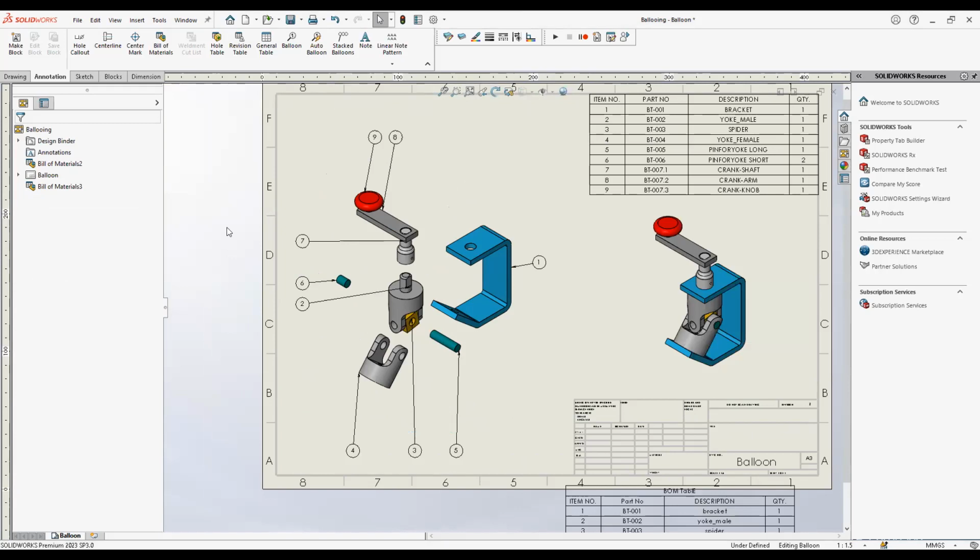So these are the two common methods of doing a balloon in a drawing. One is the manual balloon, and the second is an auto balloon. Now we have one more option. It's called stacked balloon. Why is stacked balloon used? Stacked balloon helps us in two ways. One, it helps us to minimize the clutter on the drawing. So let me bring it back, the 3 balloons. And it also helps us to combine or group components which go together, for example, a nut, bolt, and a washer.